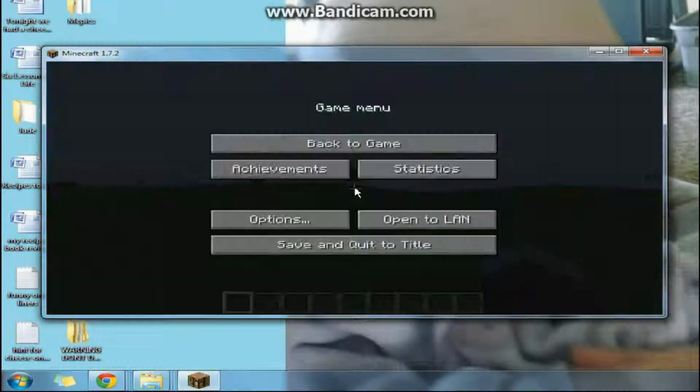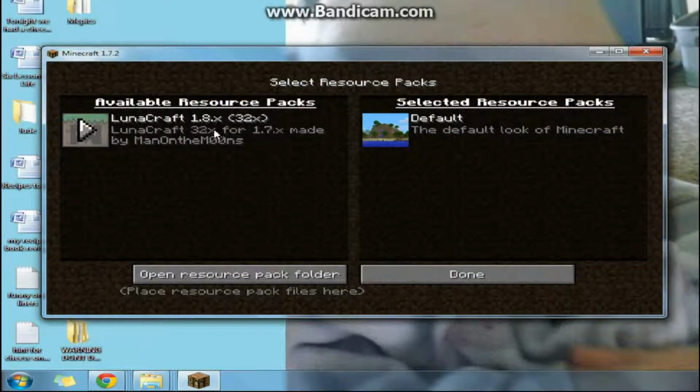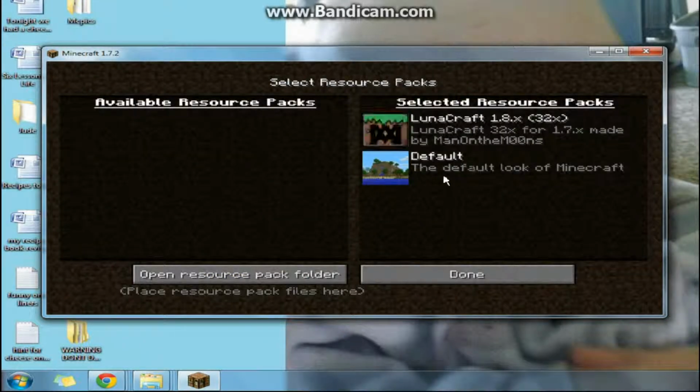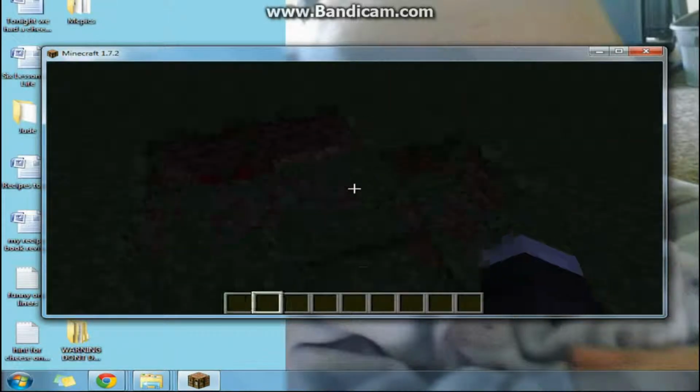So if we let this load very slowly, options, resource pack, the pack, you pop that over here, done. Of course we picked dirt. Done, back to game.